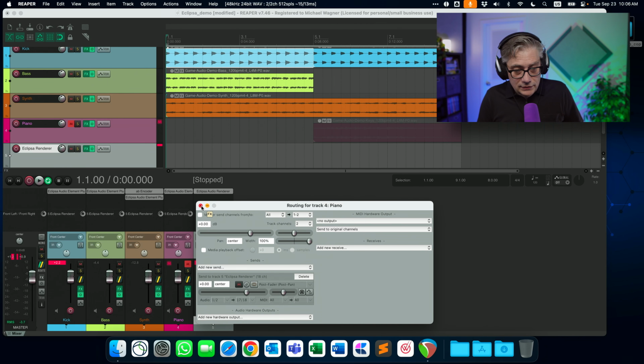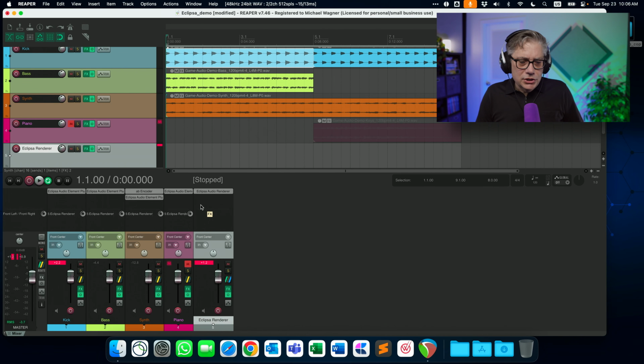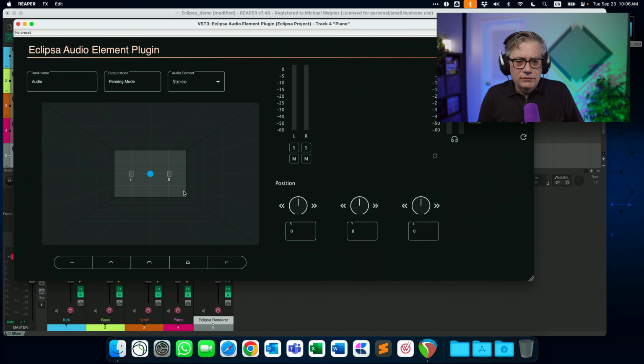18. So that's the first thing that we need to do. There's one additional step that we need to set, and that is because the Eclipse audio element itself is actually sending out these two stereo channels on channel 17 and 18. And the idea obviously is that you could simply create that, or you could turn that into an 18 channel track and then simply forward these 18 channels into the Eclipse audio renderer.